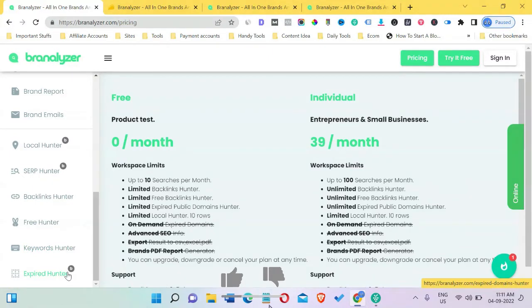So if you want to search for backlinks, like you want to search for expired domains of target.com, then you just put in target.com and it will show you all the expired domains that are linking to target.com. So let's talk about the pricing, and then I'll also jump into the dashboard of this tool, and I'll also show you how this tool works, and we will also see in real time how we can do everything.